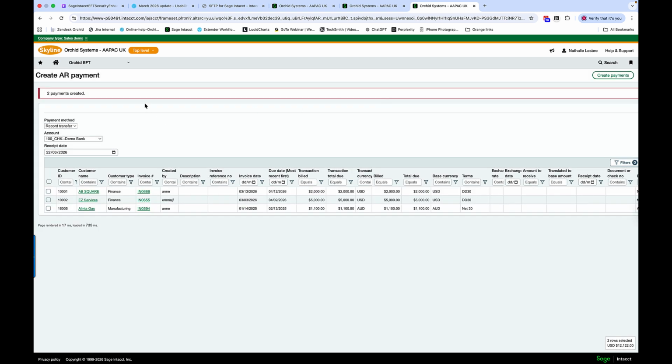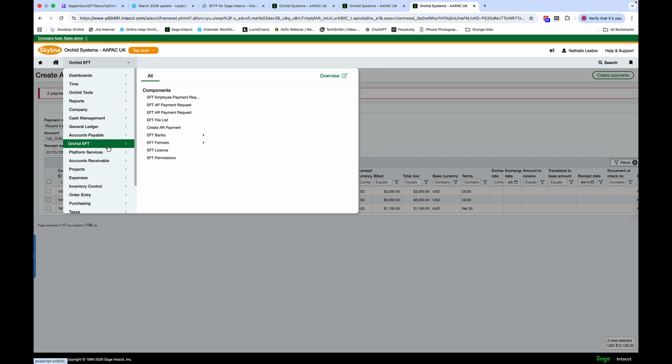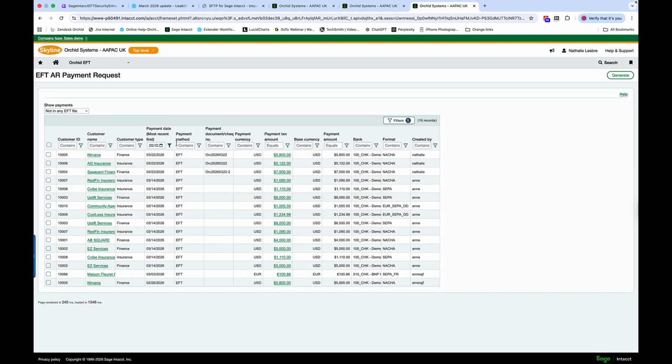So payments have been created for those outstanding AR invoices. They've now dropped off the list here. I could view them in accounts receivable, posted payments. I go to Orchid's EFT AR payment request. I can see the payments that I've just created here for AG Insurance and Sakasend Finance. One for Nirvana I had created before, plus others that have been created before without any check number.